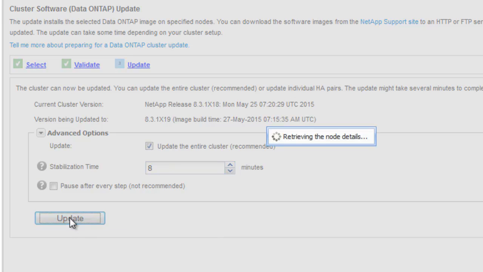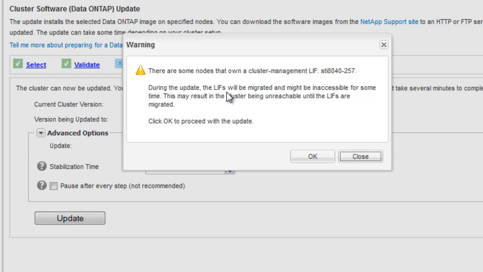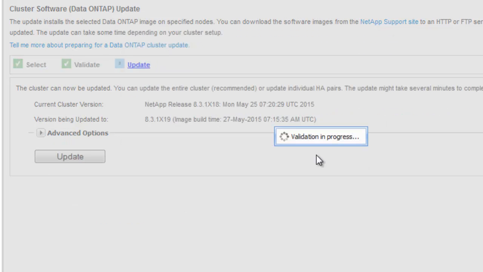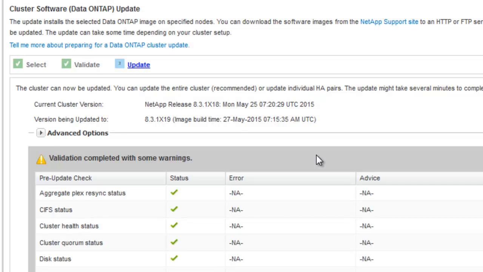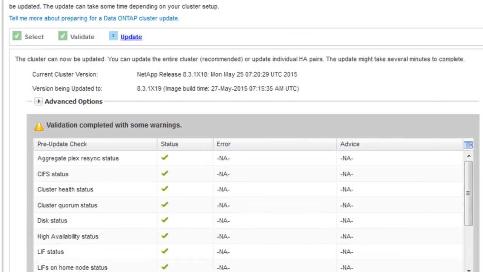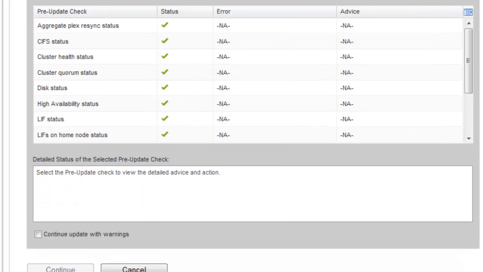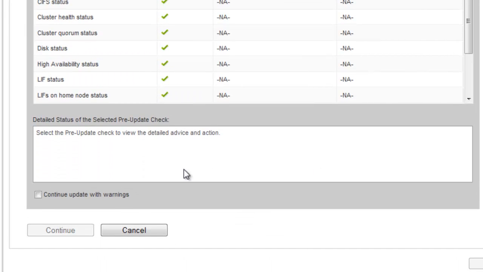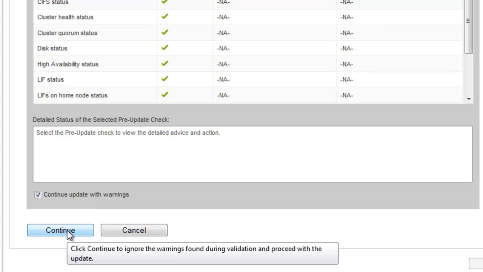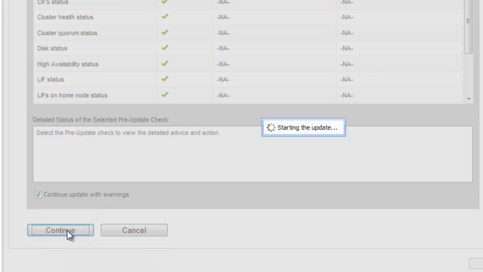Click Update. A warning is displayed that the cluster management LIF might be inaccessible. Acknowledge the warning. Continue with the validation. When the validation is complete, a table is displayed. It shows the status of each check and if any remedial action is required. If the validation is completed with warnings, you can select the Continue Update with Warnings checkbox and then click on Continue. This starts the update process.